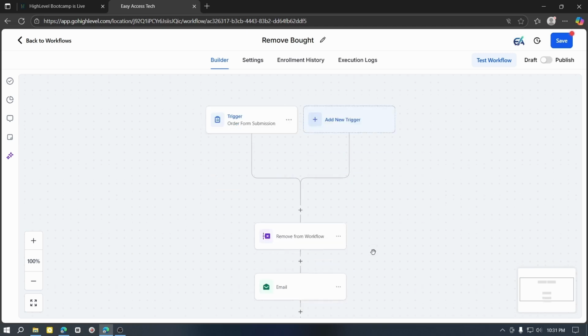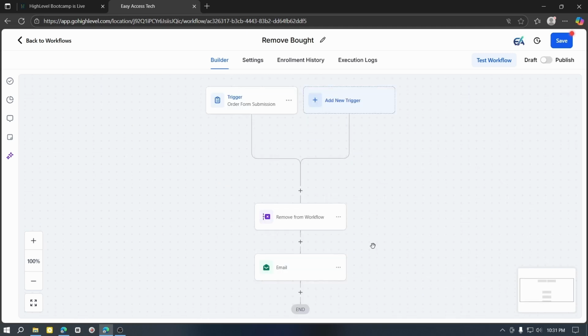So that's it, basically. This is how you can easily create the abandoned cart message or cart automation.